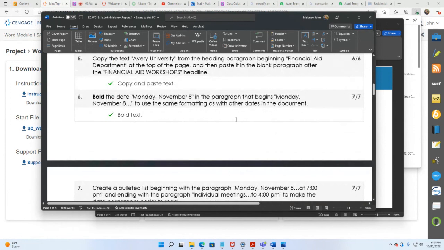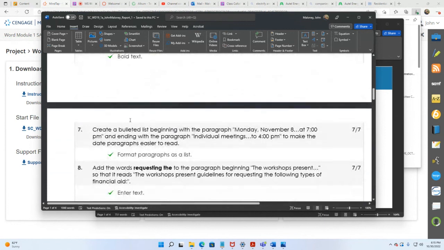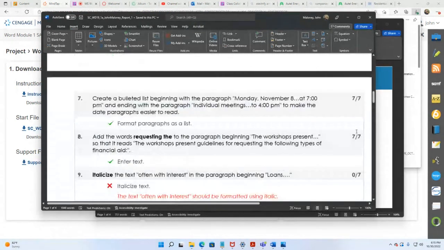It says bold text. Nice and simple, but I got it right. So even though some of the other ones are harder, this one's worth more points. So it doesn't mean the ones down below are hard. They're not. This is all module 1. So number 7, create a bulleted list. Format paragraph as a list. I did it. So 7 out of 7.